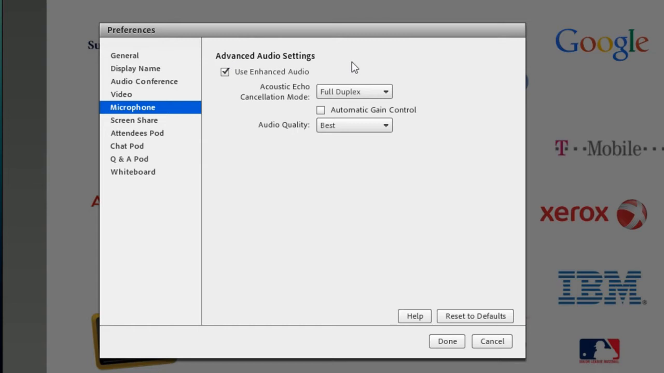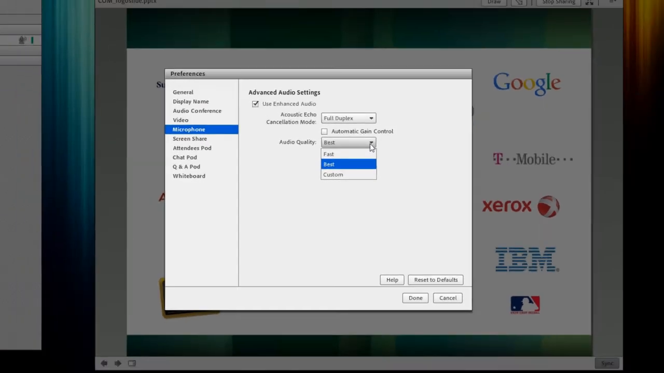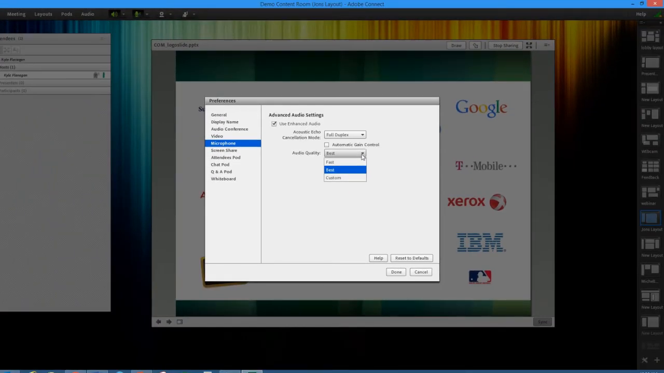Now, if we come to preferences and go to microphone, you're also going to have some settings here that you can play with. If you want to adjust the acoustic echo cancellation mode or enhanced audio, you can adjust the quality of the audio as well, so that if you're trying to cater your session's bandwidth to those folks that might not have access to the best internet, you'll be able to do so here.